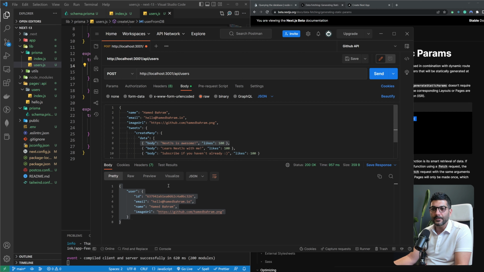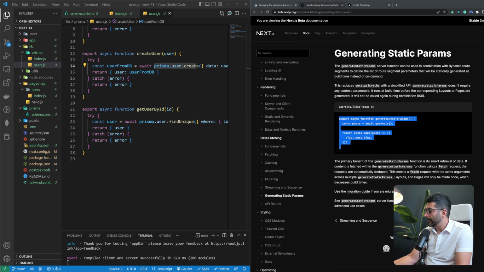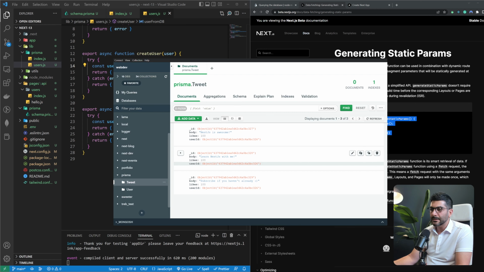As you can see down here, the user is created. If I open my MongoDB Compass, you can see that these tweets are now generated, and each tweet is related to a user via this user ID field, which is pointing to the ID of one of our users. So let me close this off.